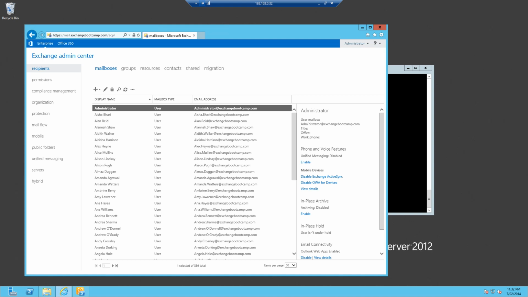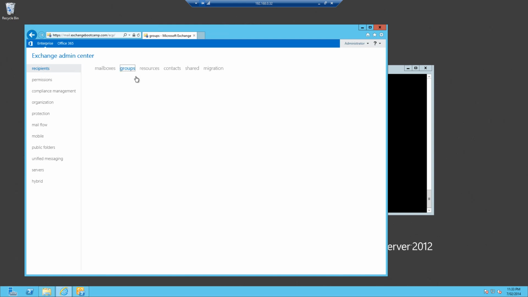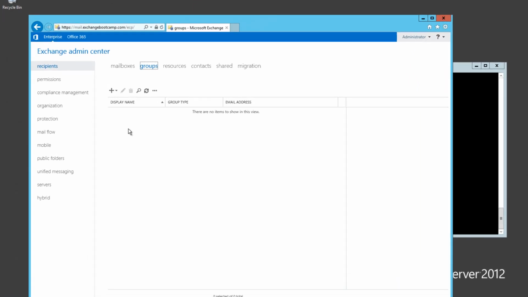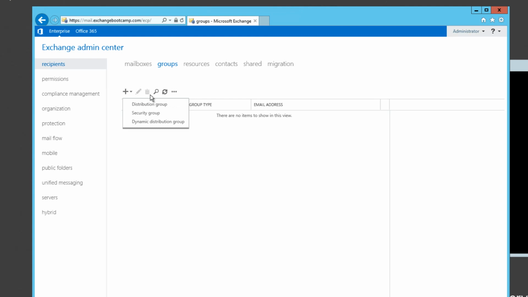In this lesson, we're going to create some distribution groups to use within the test lab. And to do that, I'm going to use the Exchange Admin Center, which I'm already logged onto here. So in this recipients section, we can go to groups. And at the moment, I've got no groups in my organization. So let's go ahead and create a new distribution group.